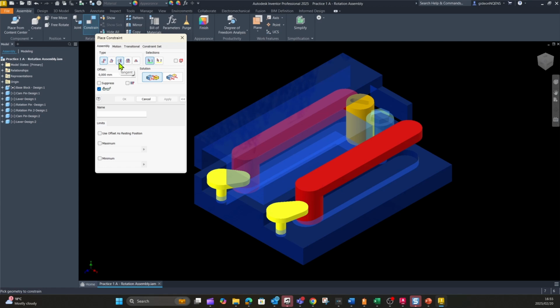Now, when it comes to using the motion and transitional constraints, you still need to have your normal constraints. And one very important thing to remember is you can't drive a motion or transitional constraint. You can only drive your normal flush or angle or insert constraints in the assembly environment. The motion and transitional constraints are quite beneficial for you to create that smooth motion within an assembly.